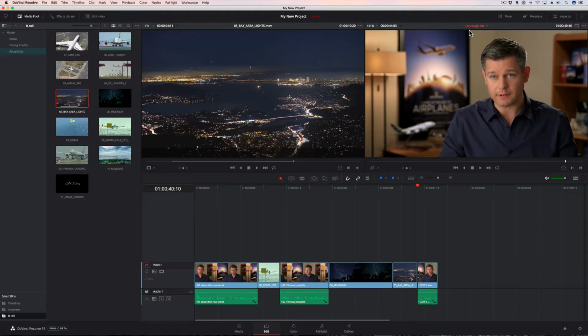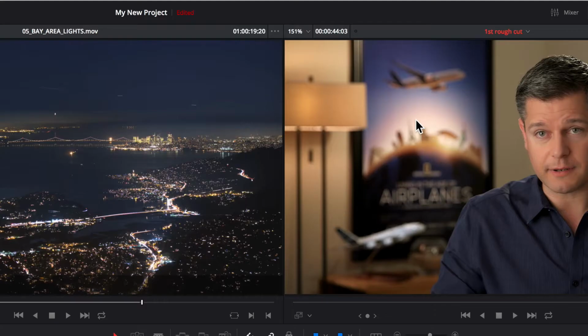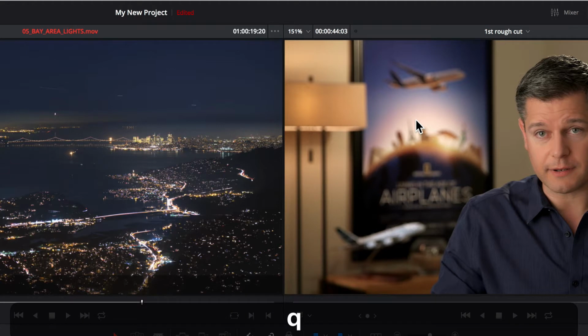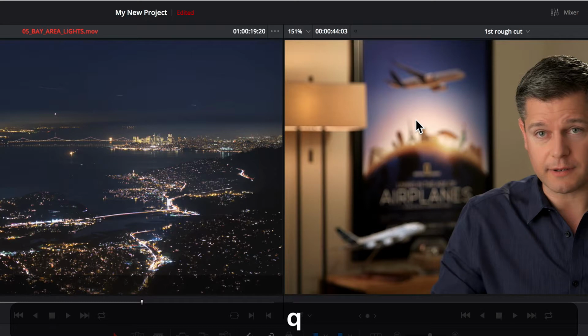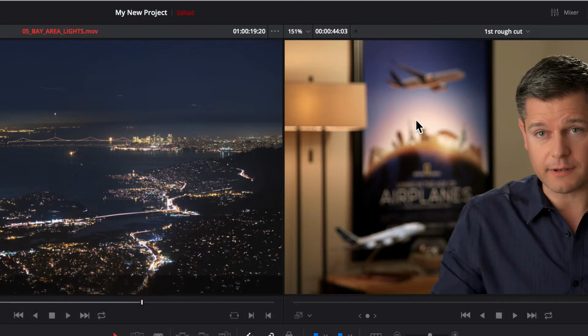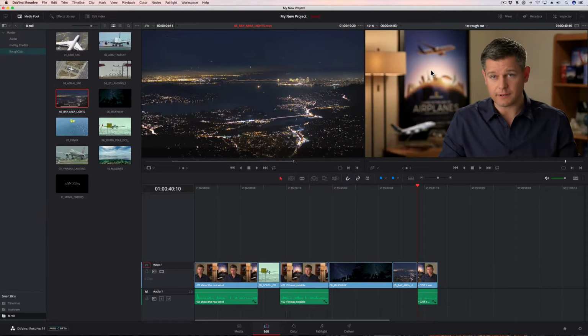Now a way to switch them is you can just click in the other viewer, or you can hit the Q key. Q will toggle between the source viewer and the timeline viewer, just back and forth. So when you are keyboard oriented, Q is going to be very helpful because you're able to switch to the source viewer and move around. So I'm going to switch to my timeline viewer.